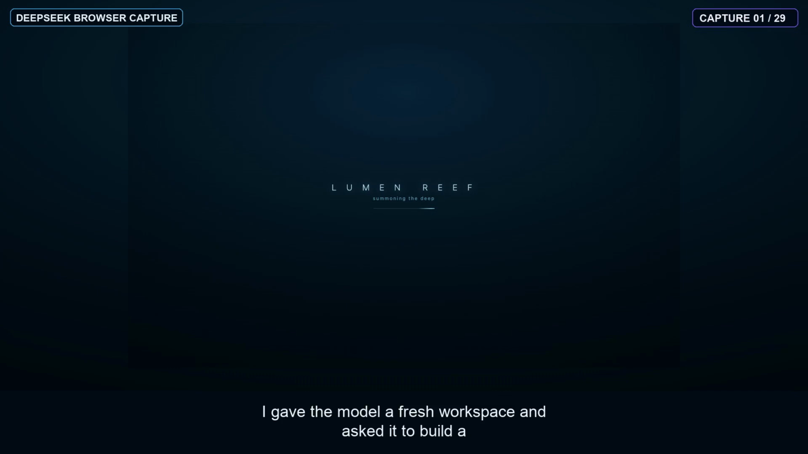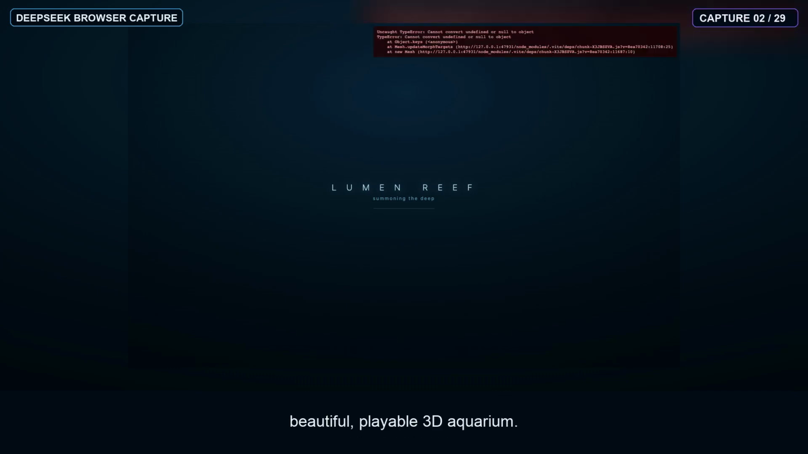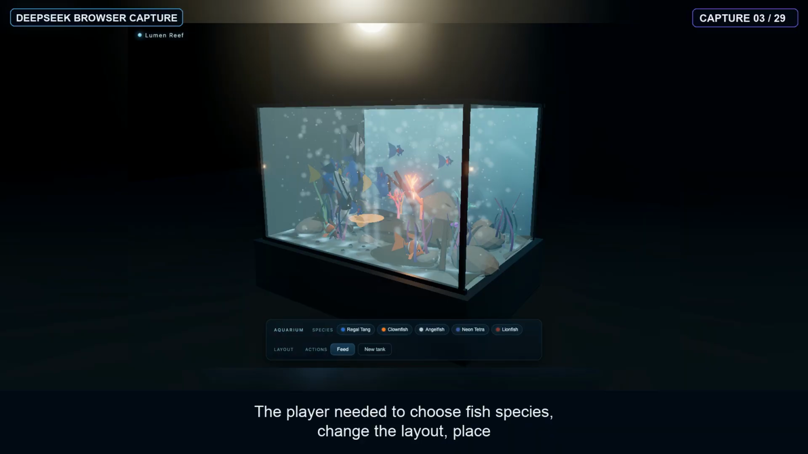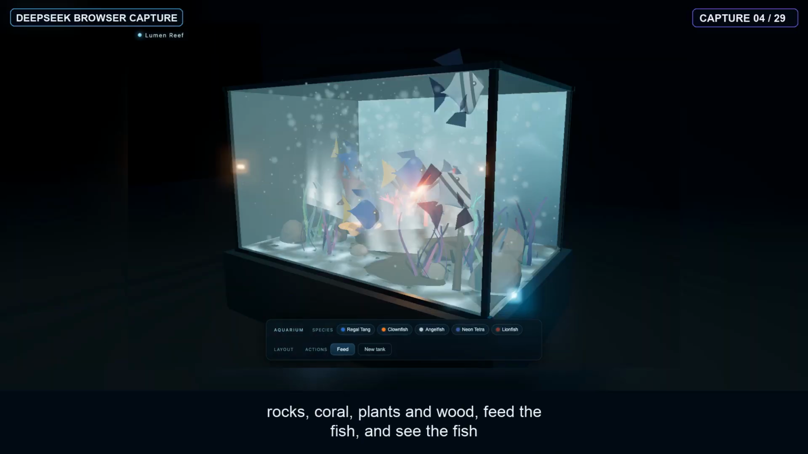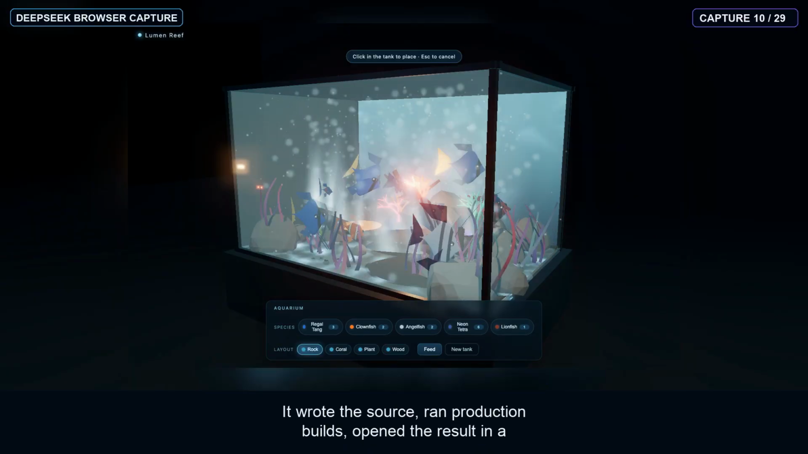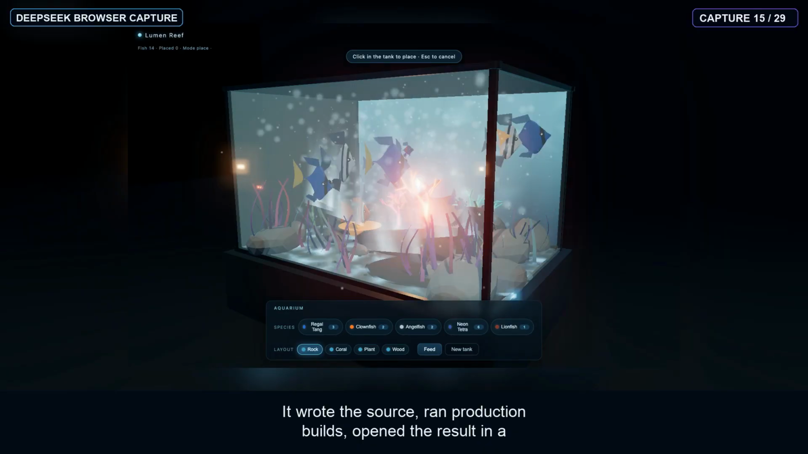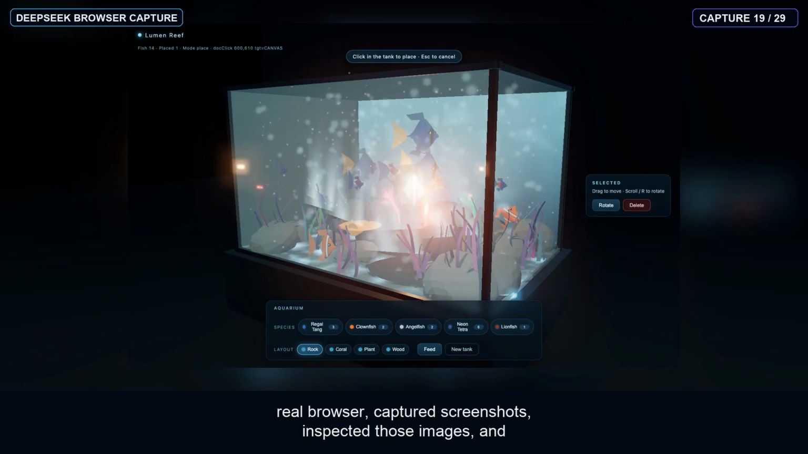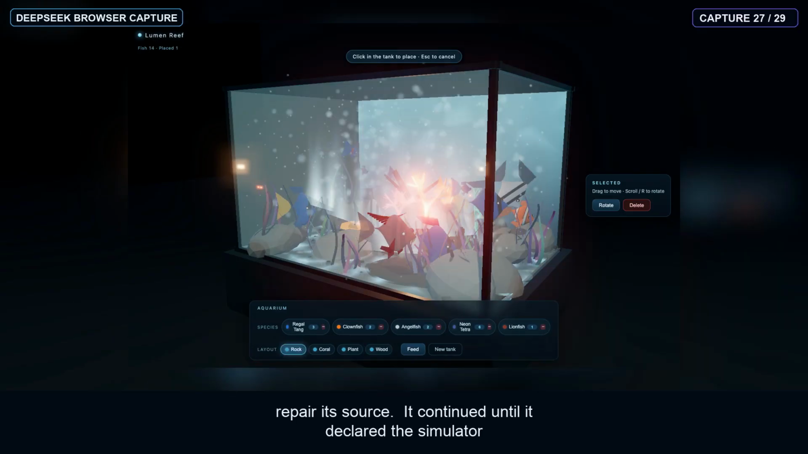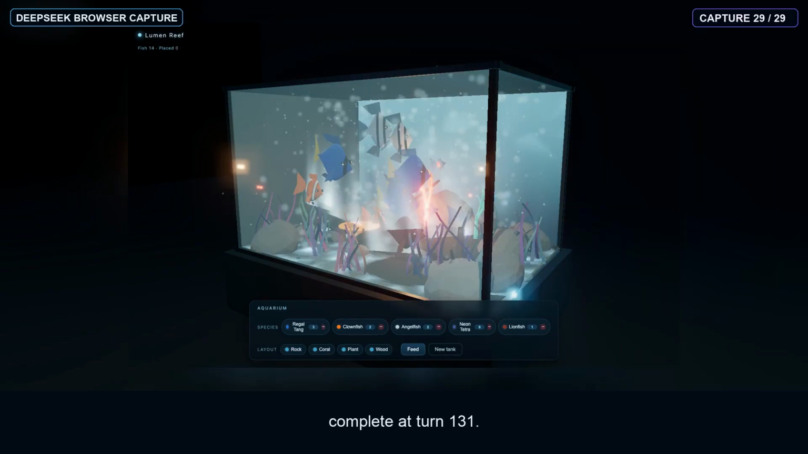I gave the model a fresh workspace and asked it to build a beautiful, playable 3D aquarium. The player needed to choose fish species, change the layout, place rocks, coral, plants and wood, feed the fish, and see the fish react. The model controlled its own implementation loop. It wrote the source, ran production builds, opened the result in a real browser, captured screenshots, inspected those images, and revised the code. I did not step in to redesign the aquarium or repair its source. It continued until it declared the simulator complete at turn 131.